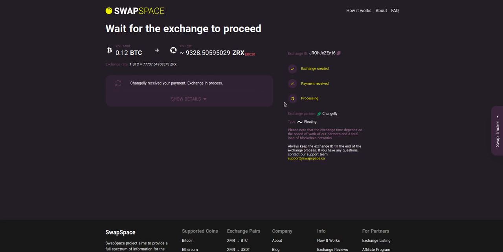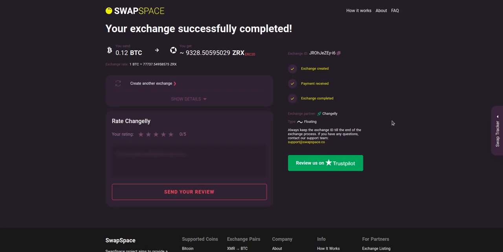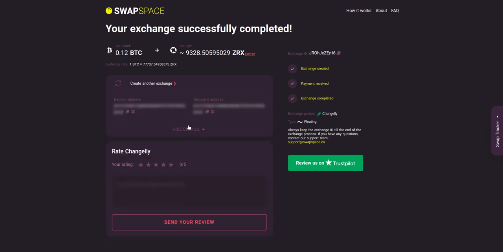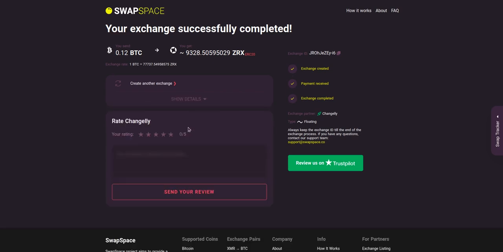After the exchange service has received your crypto deposit, the status changes to processing, which means that your exchange is being processed. Use the swap tracker to check the exchange status. After our exchange partner has sent you the ZRX, the transaction status shifts to completed. Click Show Details to see your transaction hash and other attributes of the exchange. And that's it. Now you've learned how to swap BTC to ZRX in a fast and easy way.